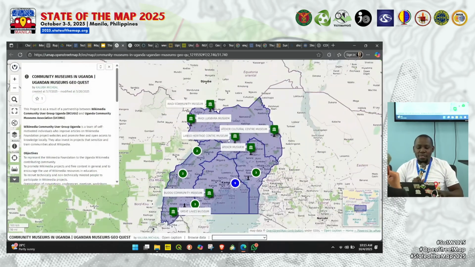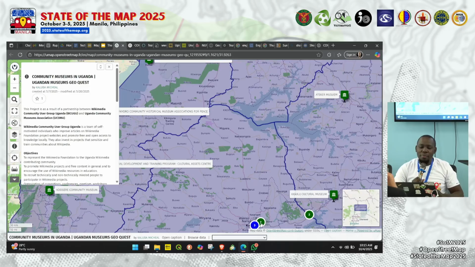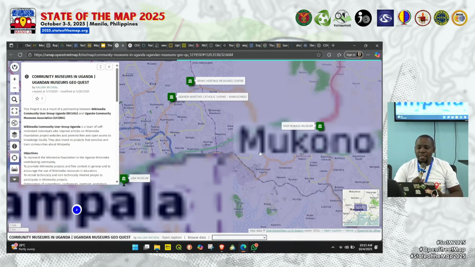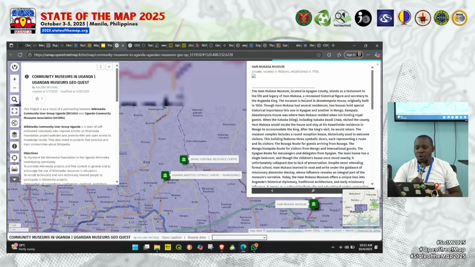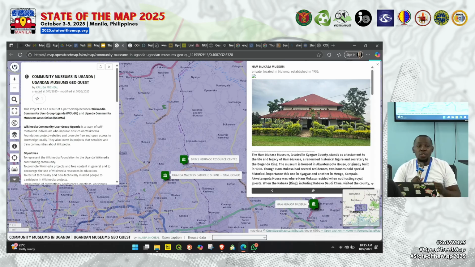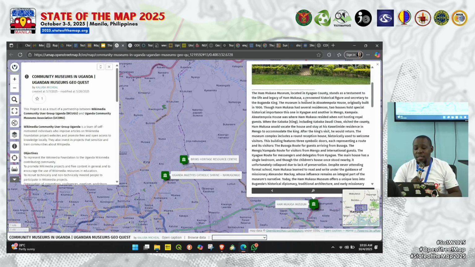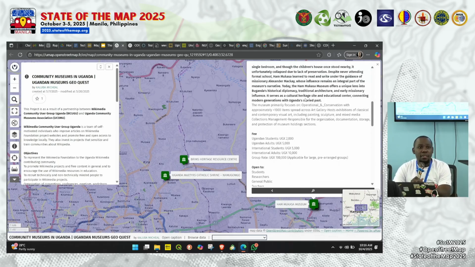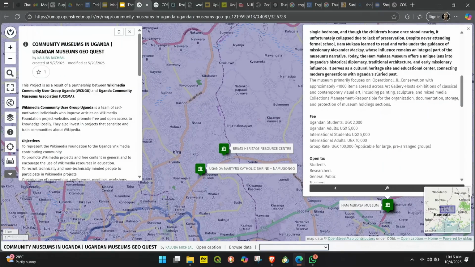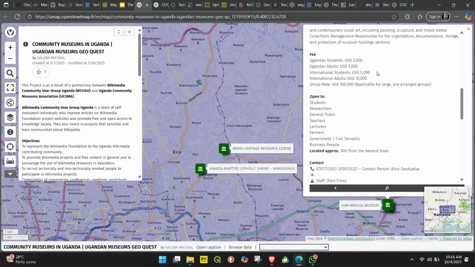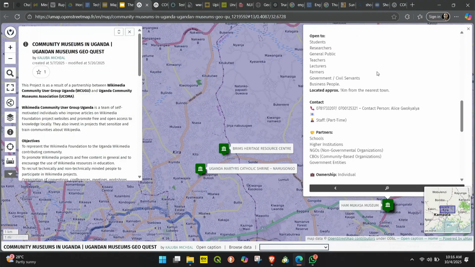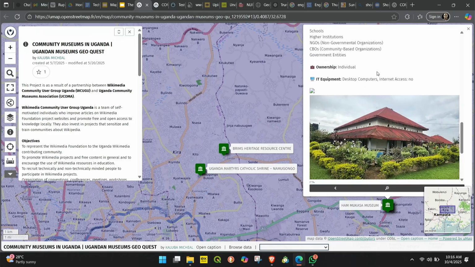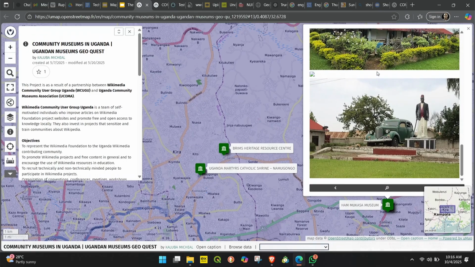So these are the museums. The same applies: each one of them has images as well as details about them. When you click on each one of them, you will see the image of that place, and then you'll see the details like the background. For some that charge, you will also see the fee there. So you go knowing that this one is free, this one you pay to enter. And then to whom it is open, plus the contact, so you can easily communicate with this person and make arrangements. And the images as well.